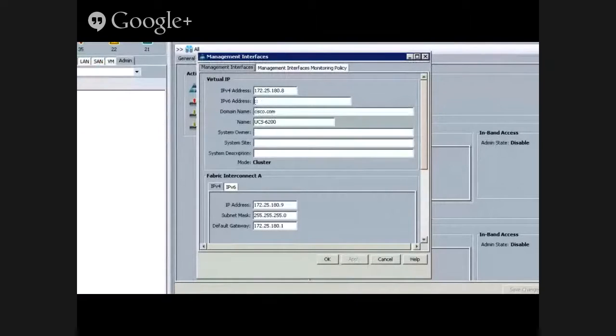So as you noticed, a couple of things here. 2 new things: we have the V6 address for the virtual IP, and we also have a V6 tab for each of the individual Fabric Interconnects. So these are the addresses that you can configure for the management port. So you can configure each of the Fabric Interconnects' individual IPs, as well as the virtual IP that's clustered. Correct. So what you essentially need is basically 3 IP addresses, right? One for the virtual IP address, which you point your web browser to access the Fabric Interconnect or UCSM, and then the individual IP address for the servers themselves.